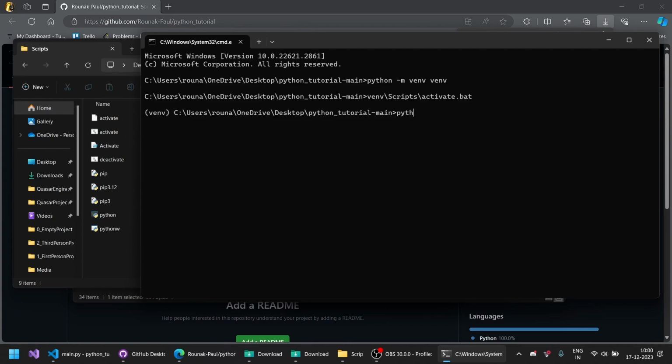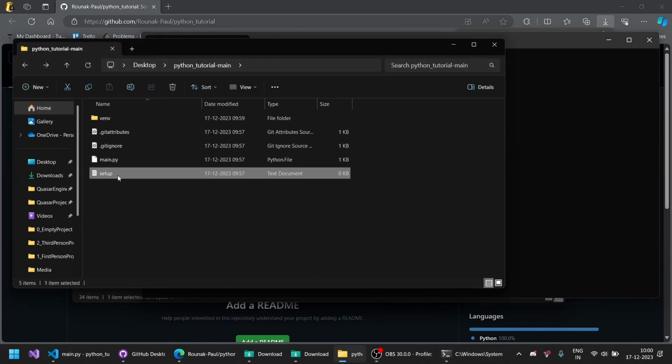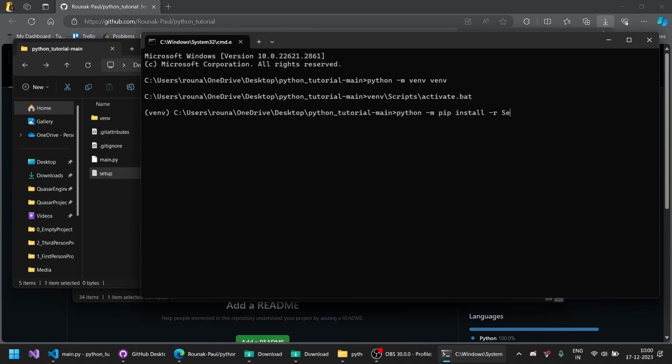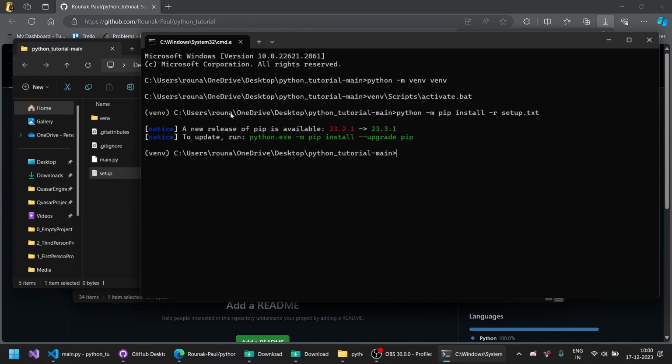Now once the tutorial progresses further, there will be modules that I want you guys to keep updated with my installations. So you can use the pip install recursive setup.txt method. And that's it.